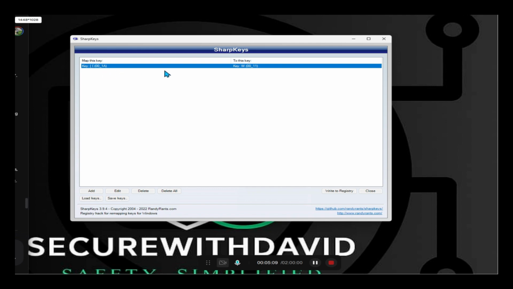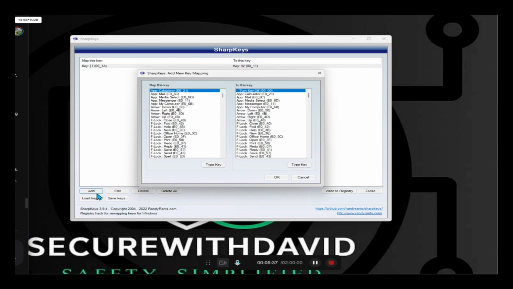So once you're done with your configuration, you write to registry. After writing to registry, you restart your PC for the settings to take effect. And the second problem that we want to solve is to substitute a stuck key that is continuously typing. I think that is one of the worst cases that we may encounter with our laptops whenever our keyboards are bad.